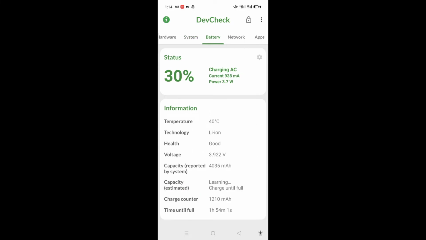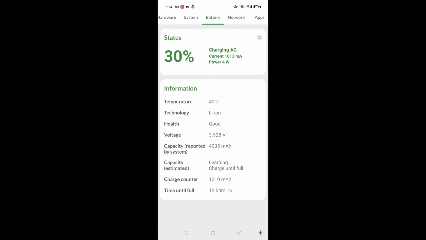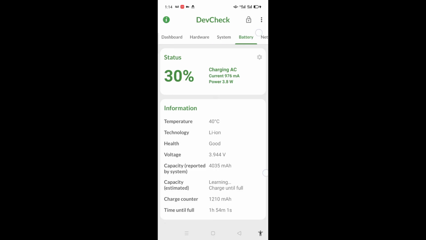So I will just click on the battery section, and you will see there is a temperature of 40°C, technology Li-ion, and health is good. And here you can just see the all battery cycle counts. So this is the best app. You can download it and you will just find out about your battery health.